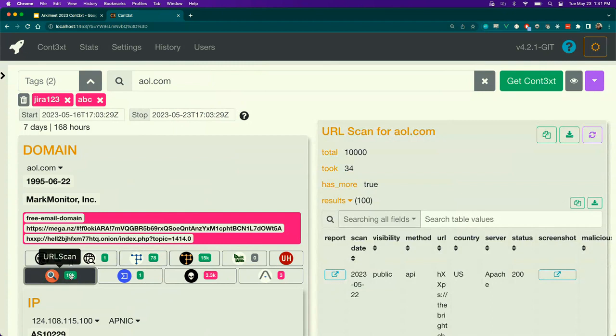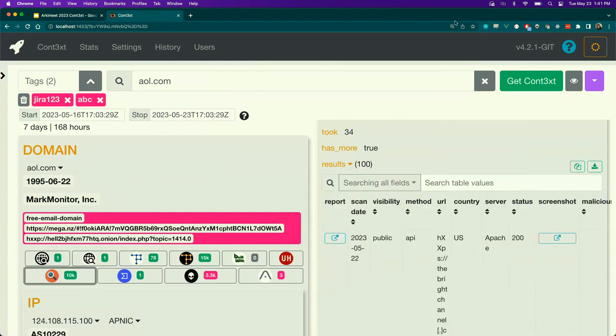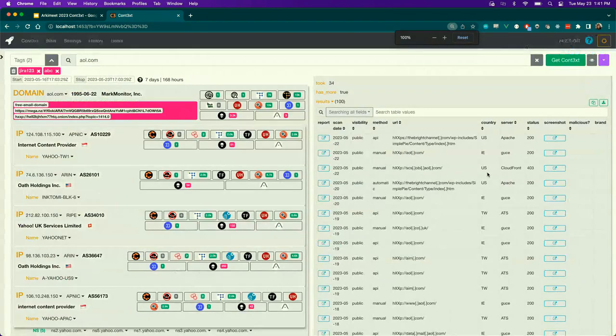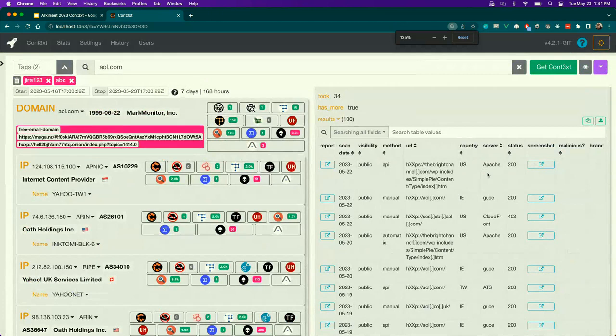Let's look at something like URLScan. This is super ugly because I'm zoomed in all the way, so I'm going to go back a little bit. This is what it should look like, but that's kind of hard to read, so I'm going to zoom in again to make it not so ugly, but still easy to read. So here we have a table of values from the URLScan results for AOL.com.